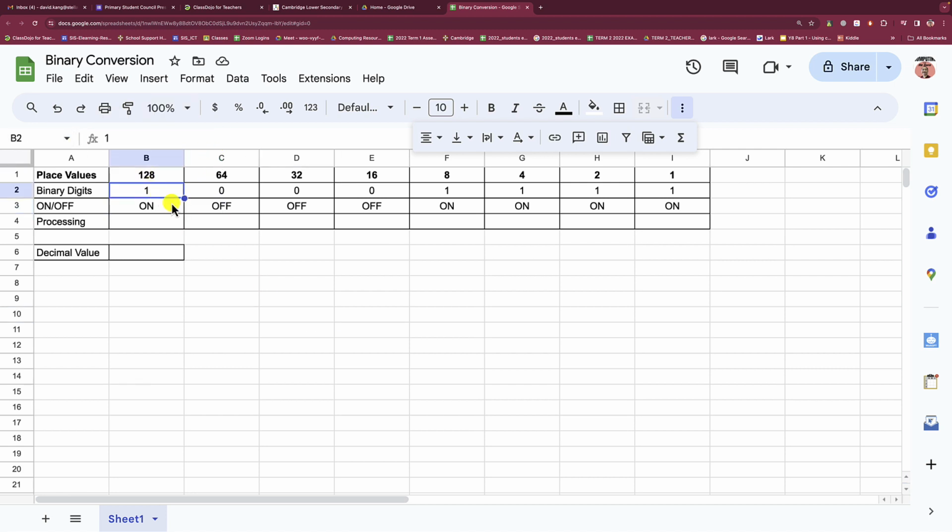Now, let's say if I just change all this information to random binary digits right now, you're able to see that these messages will be automatically changed towards the messages that you saw. Now, let's move on to the processing row.